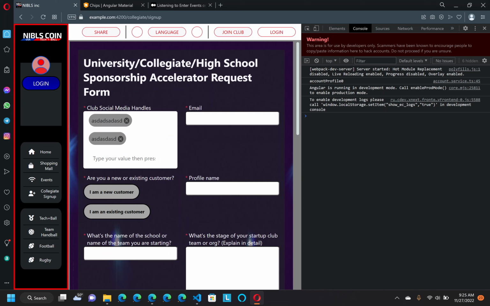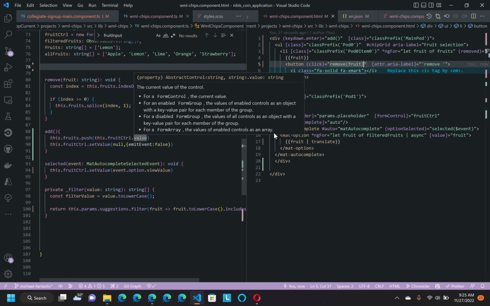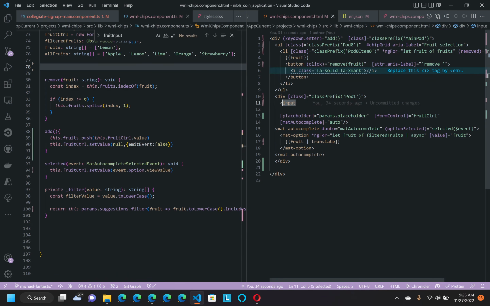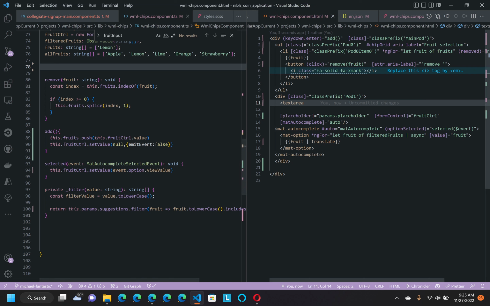Also, it'd be nice if I could just do a little drag. All right, so I think one of the things I want to do here is this input. I want to make it a text area because I want this placeholder to grow with the size. I want to make sure that this placeholder grows in size.